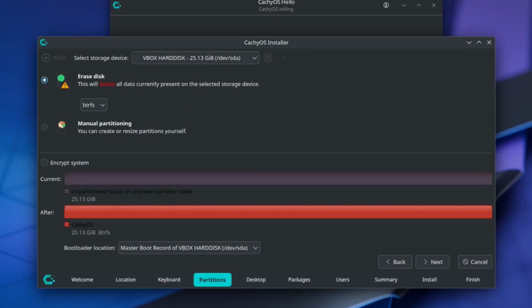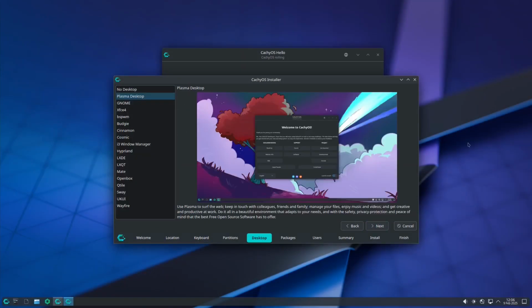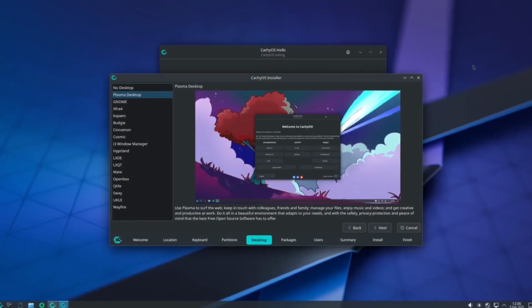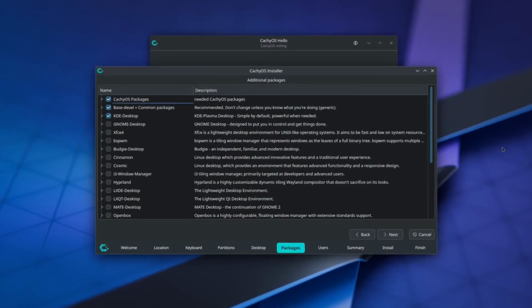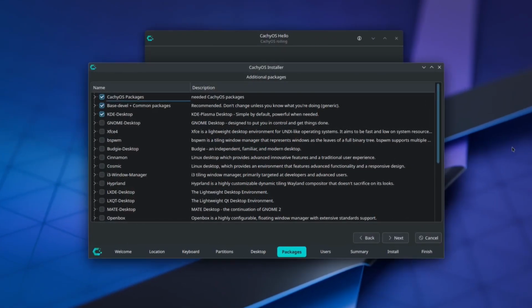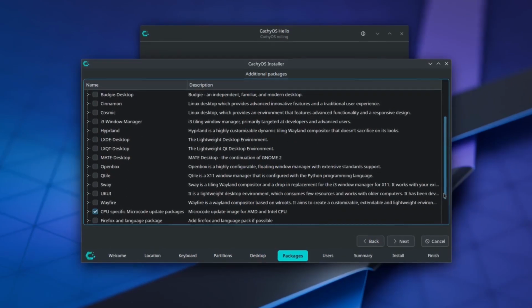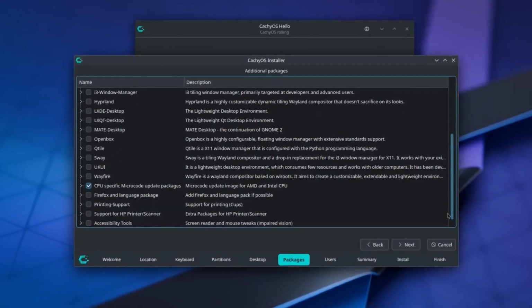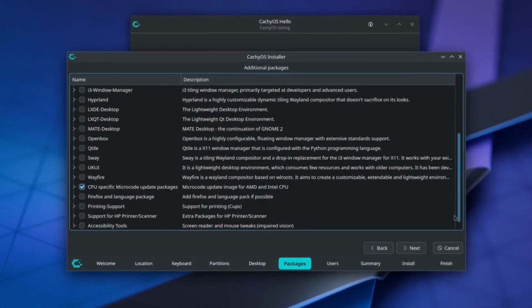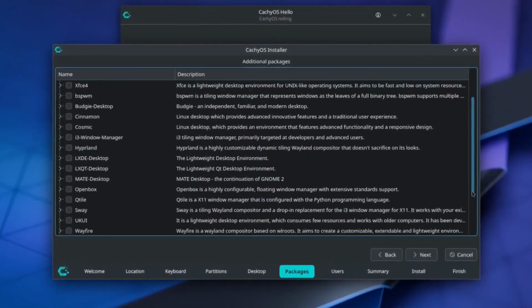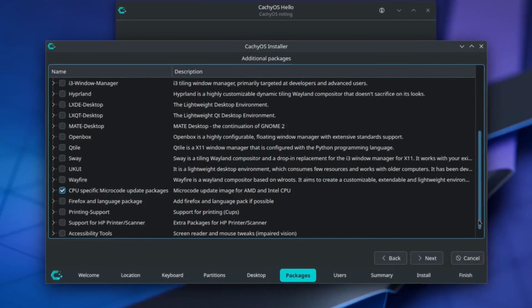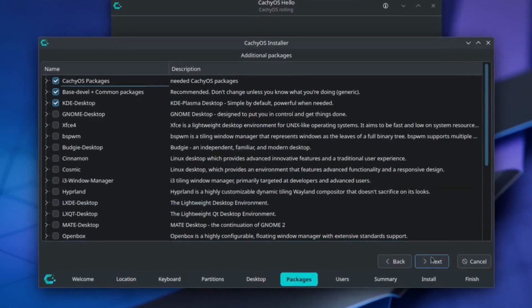What sets CachyOS apart from other distributions we have tried so far is that it allows you to choose your desktop environment during the installation process. There are 17 desktop environments available, but for this video we opted for Plasma Desktop, which is offered as the default option. The distribution also provides a selection of additional packages during installation.